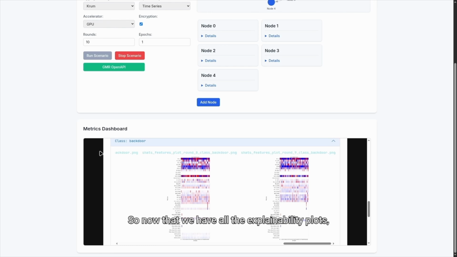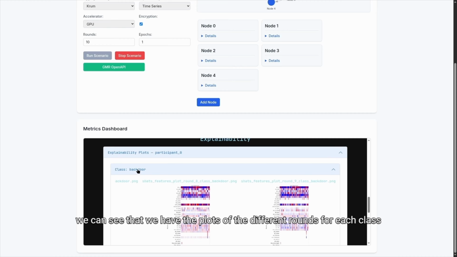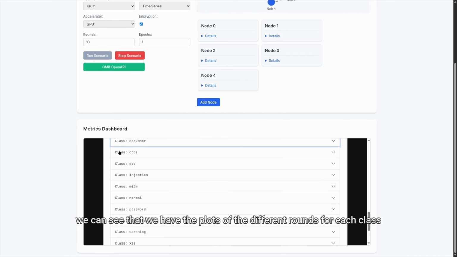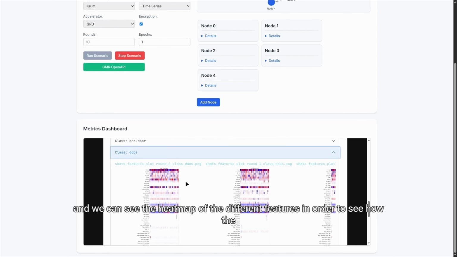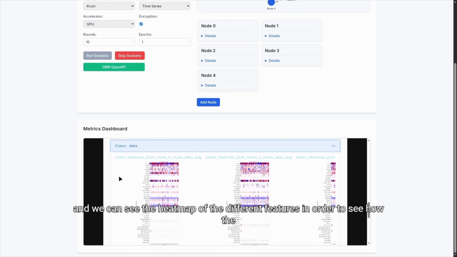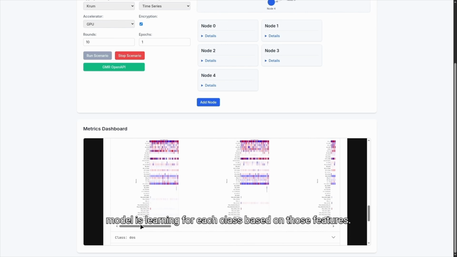So now that we have all the explainability plots, we can see the plots of the different rounds for each class, and we can see the heat map of the different features in order to see how the model is learning for each class based on those features.